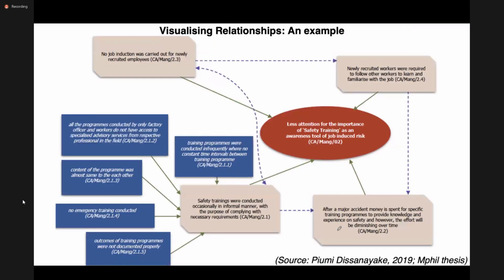So this is from an MPhil research about, again, say safety culture among raw rubber industry workers. So your themes, sub-themes, and codes there as well, showing the relationships and all those things.